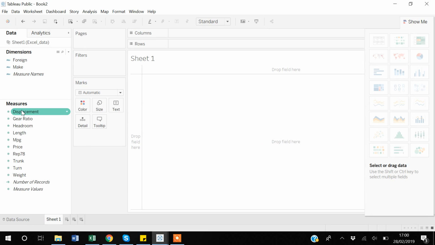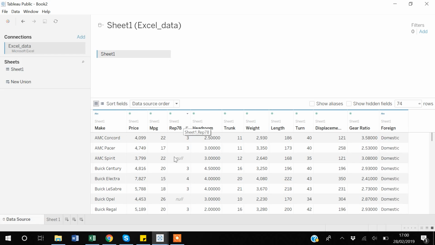What's the difference? Dimensions are those variables which are more like text variables, categorical variables, date variables, or variables that capture geographic information. Whereas measures are mostly numeric variables on which you can implement computations. Suppose we have this price variable, which is a numeric variable. If I go to this data window, you can see that make is a categorical variable, and foreign is also a categorical variable.